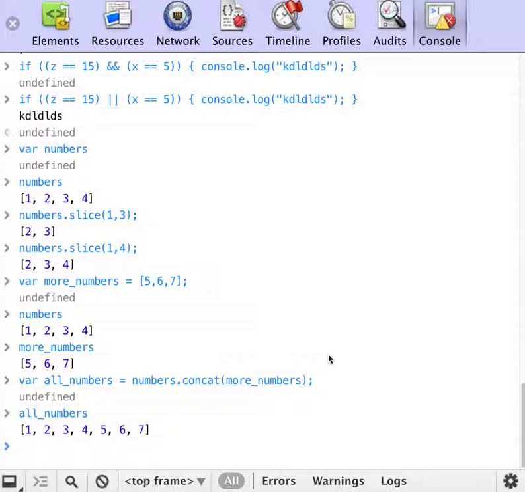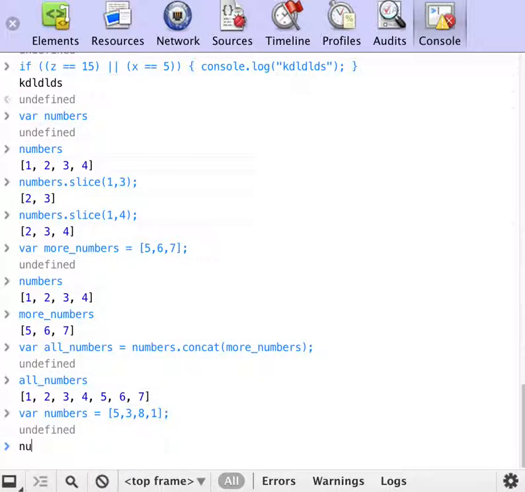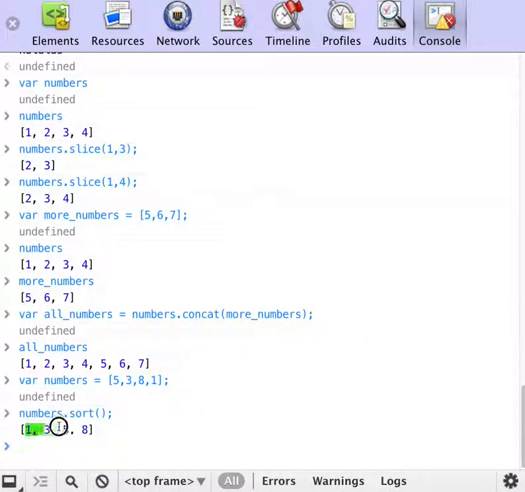For something that's just numbers, this is usually pretty easy. So you can say, let's make a new array numbers, and let's put 5, 3, 8, and 1. Right, so you can do numbers.sort, and now it puts this in the order that you would expect.